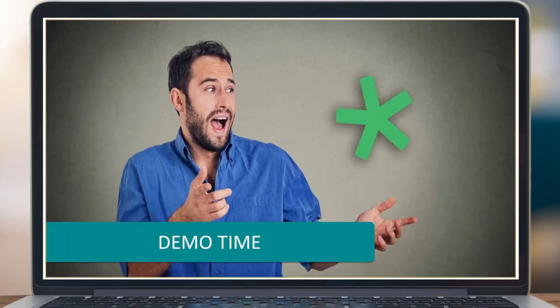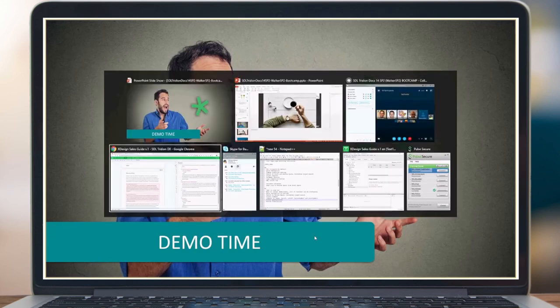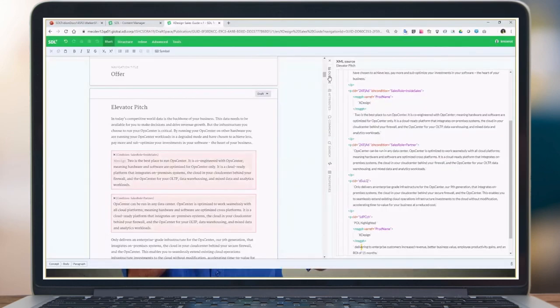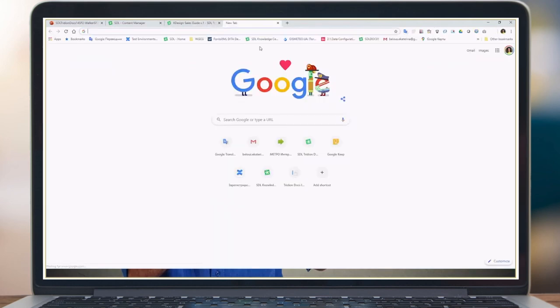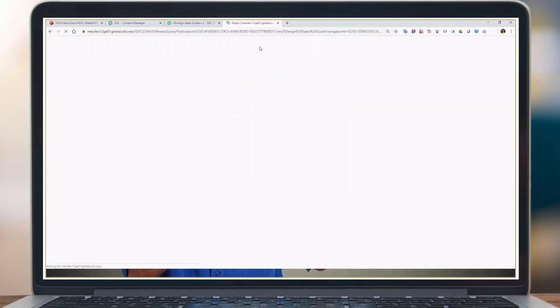Okay, so it's time for the review space demo. For now, we already have our draft space open, and let's get a link to the review space. So here I am using the deep link from the draft space, copy link to review space, and open a new tab and just paste the link.